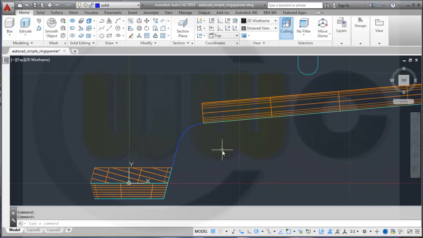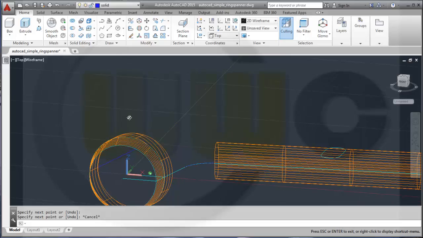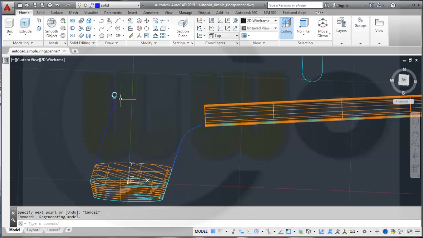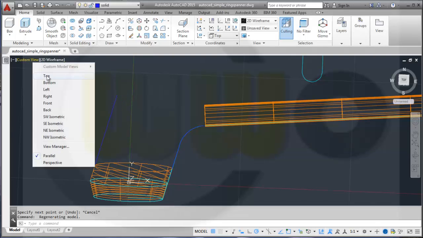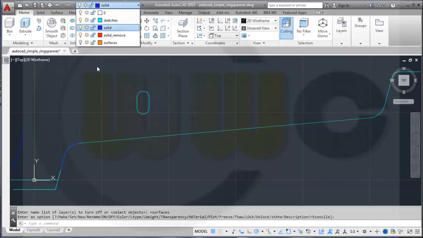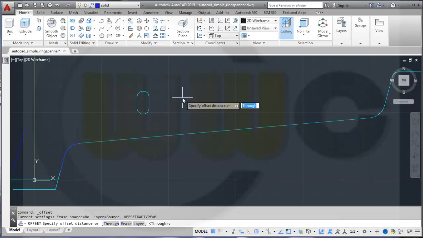Okay, for my second guide I need some lines, one like this, let's take a look. Yeah, and I might hide the surfaces for a moment and offset this line by 9.